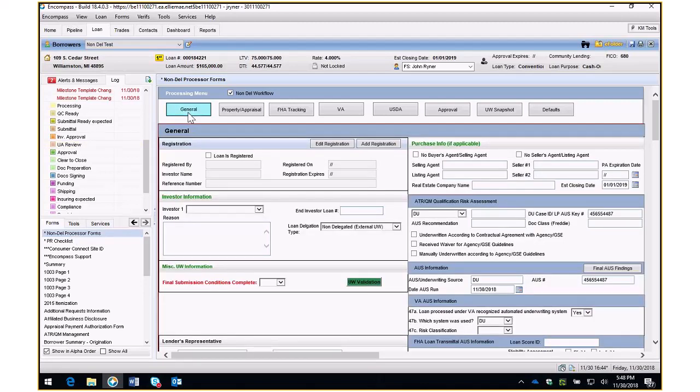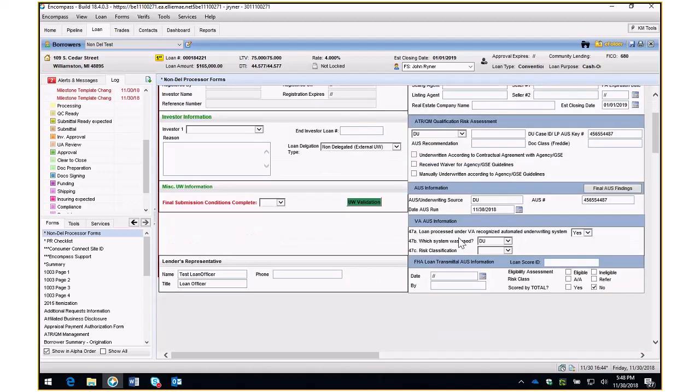At a high level, we'll flip through them though. On the General tab, one very specific requirement that needs to be input, and you do not have to wait for the approval to do this. I would do this at the earliest stage possible. As soon as you run DU, LP, or GUS, input your ATR QM risk assessment information in this section right here. You must additionally input your AUS information down here. If you have a VA or an FHA loan, these fields must be completed.